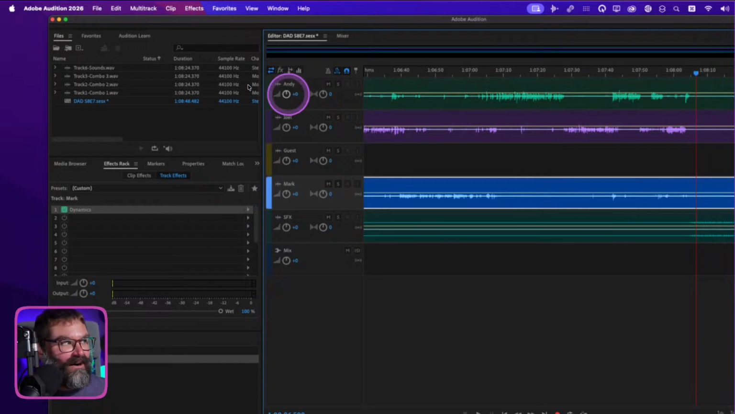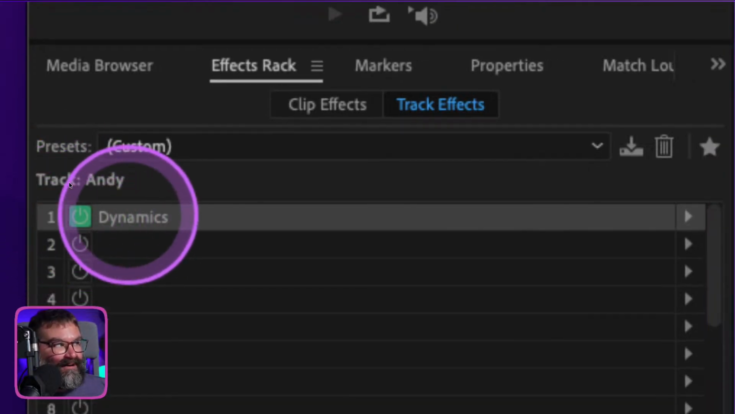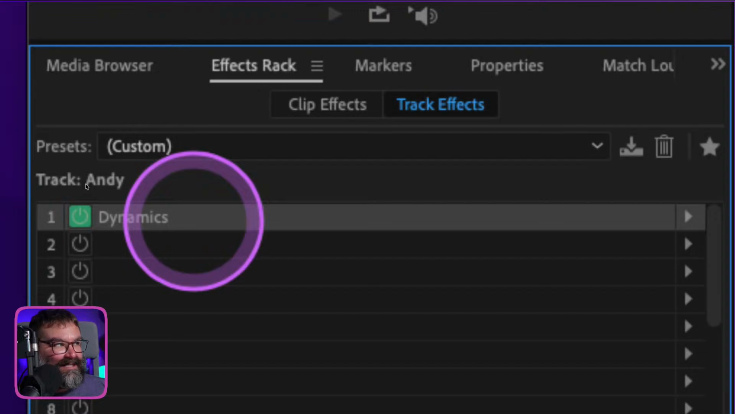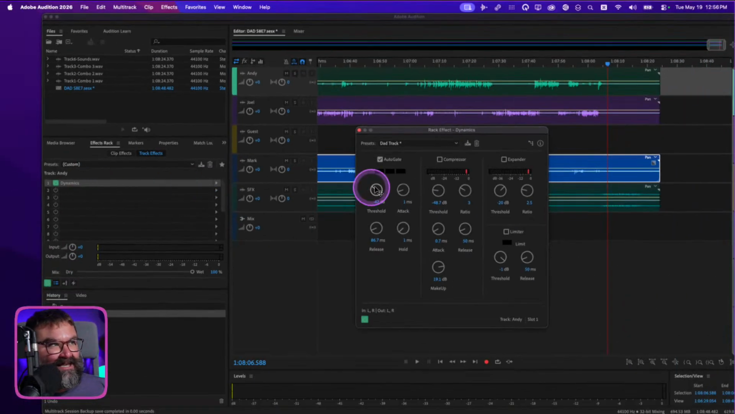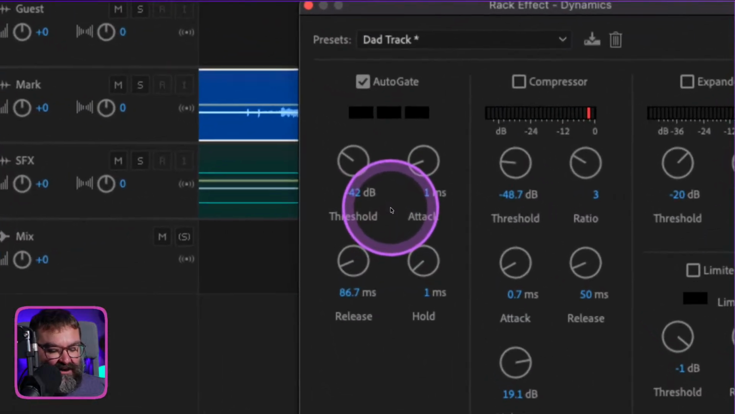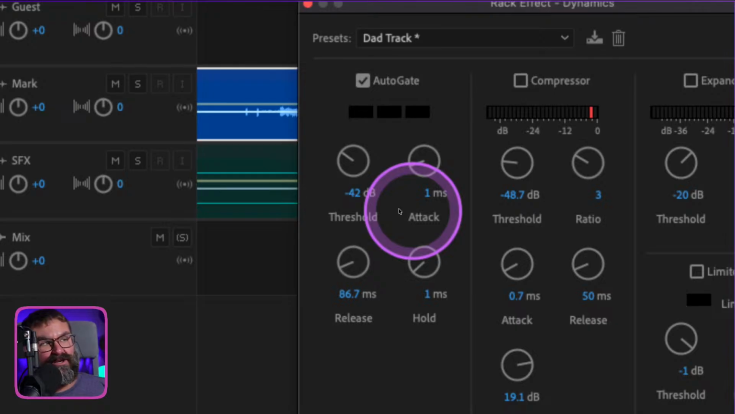So for this, we're going to take a look. If I click on, let's say, my track Andy, you'll see down here the audio effects track. The only thing I have is a dynamics effect on that, which allows you to do gating, compressor, expander, limiter, all of those things. The only thing I'm using on here is the gate, the auto gate, which essentially means that if I'm quiet, you don't hear anything.